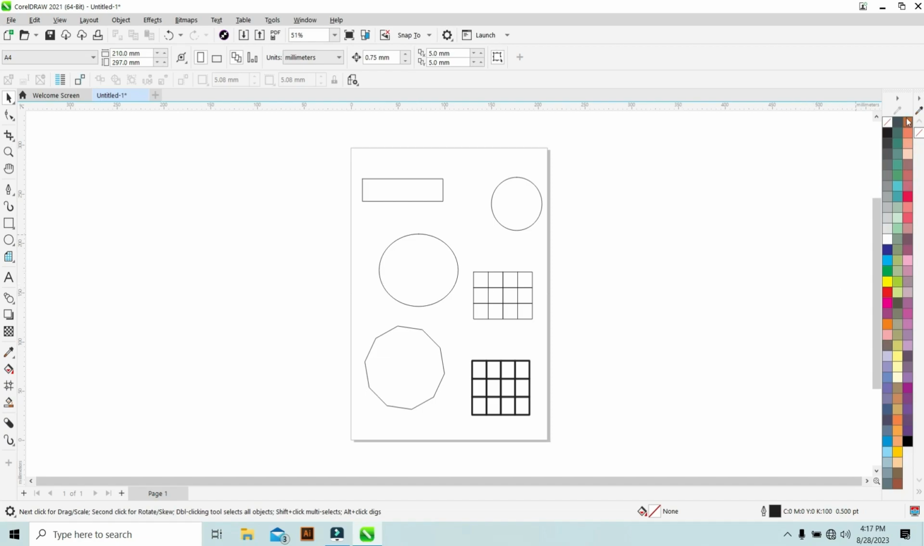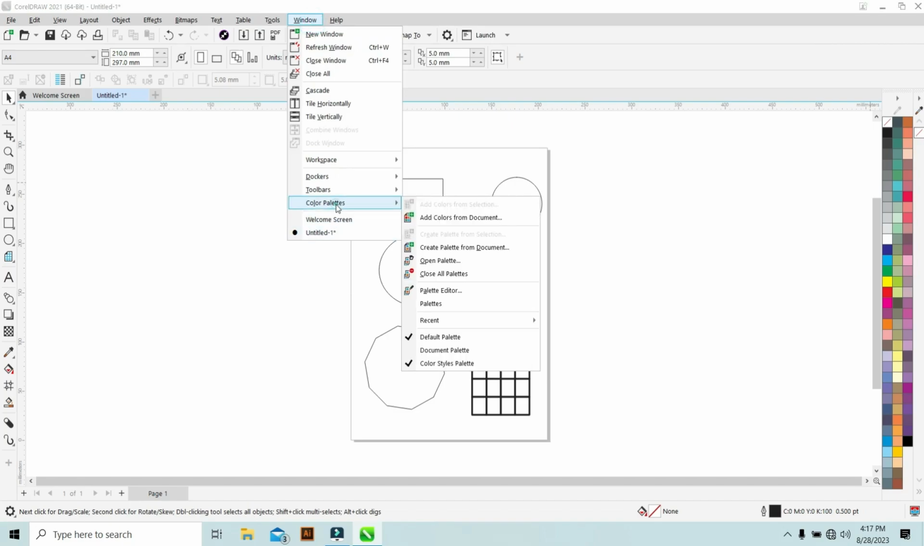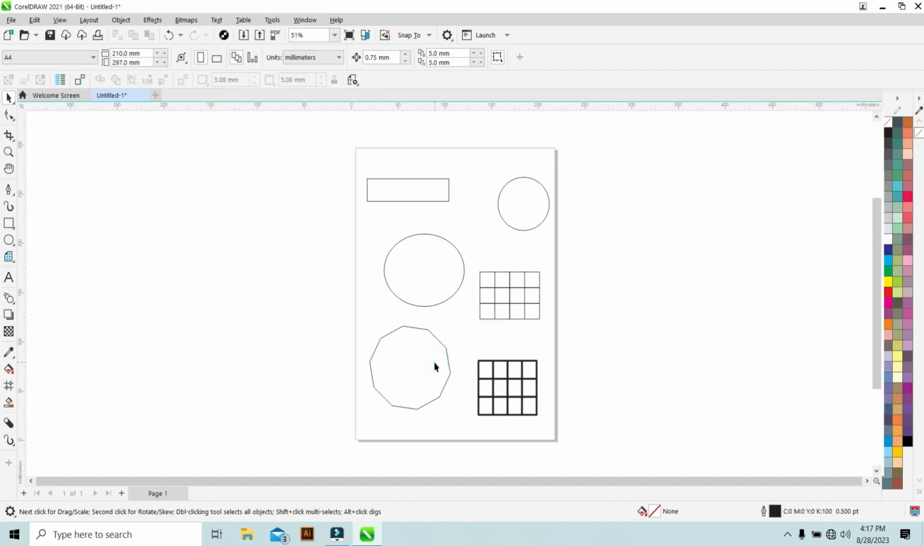Okay, we will go to the right side. This is the color palettes. There are a lot of color palettes, CMYK color palettes, RGB color palettes, a lot of color palettes in there. If these color palettes are not in there, you can go to Window and Color Palettes. You can open them from there. See the default color palette and color style palette. If I take this one, see what happens in here.